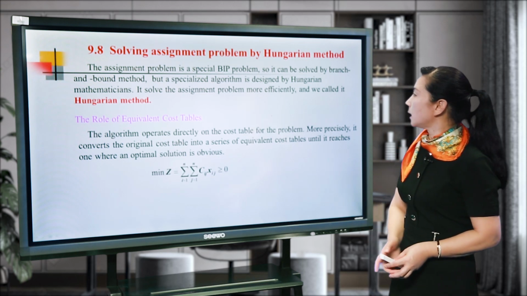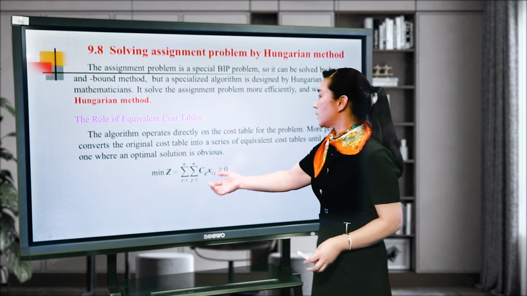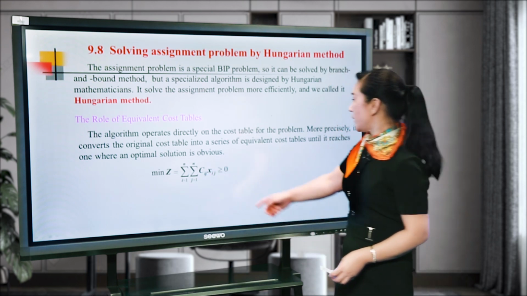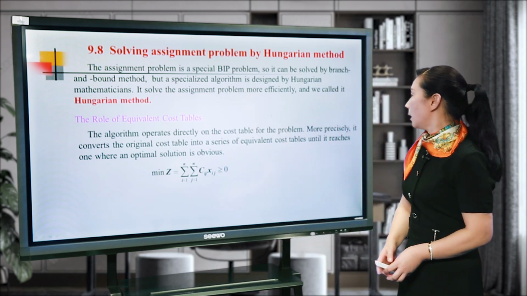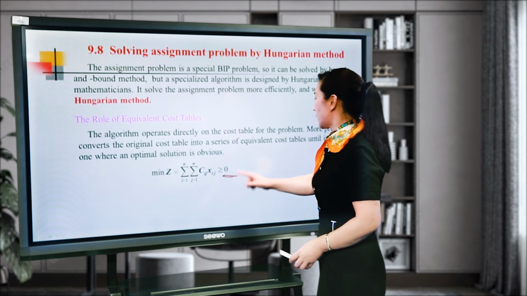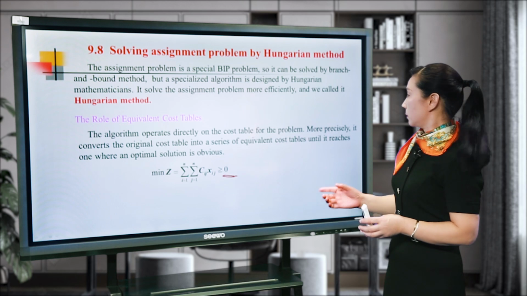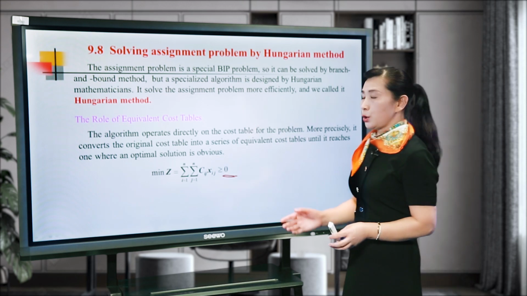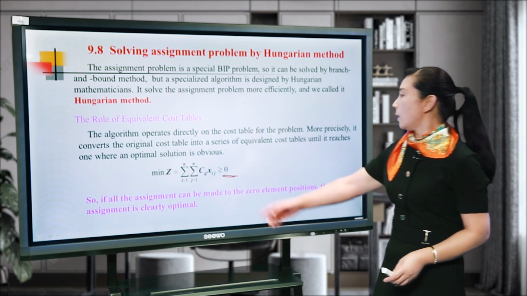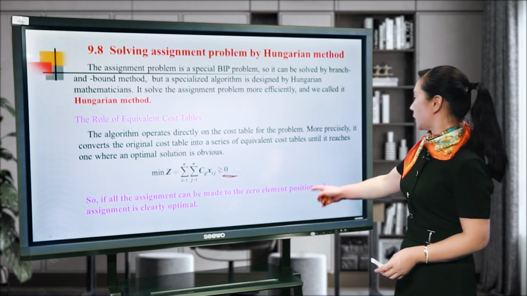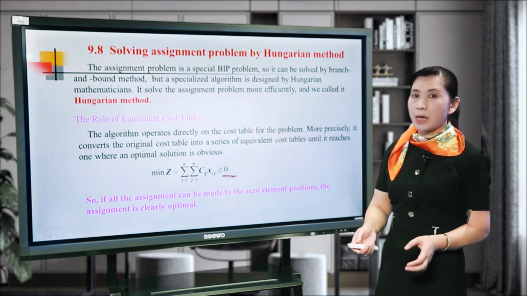And we noticed in the assignment problem, the objective function is to minimize, and it is greater than or equal to 0. And the 0 is the minimum value. If we can achieve the 0, we will reach the optimal solution. So if all the assignments can be made to the 0 element positions, the assignment is clearly optimal.